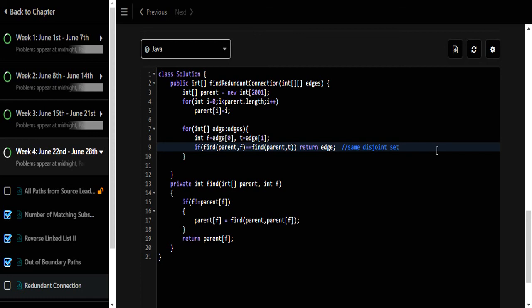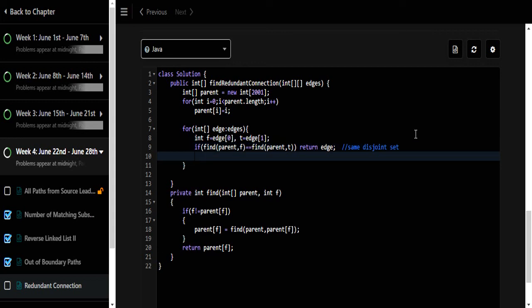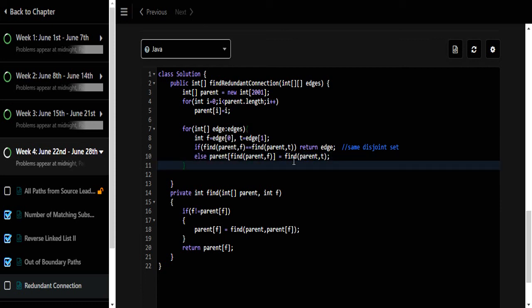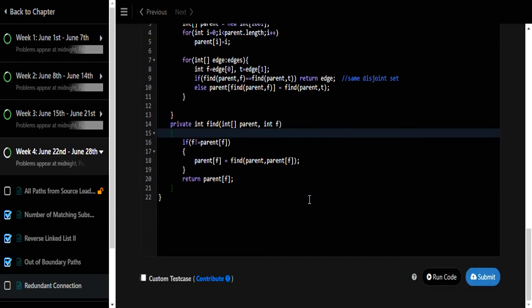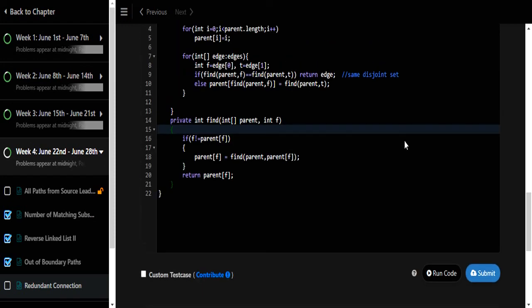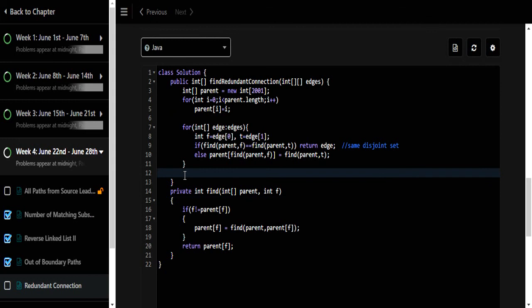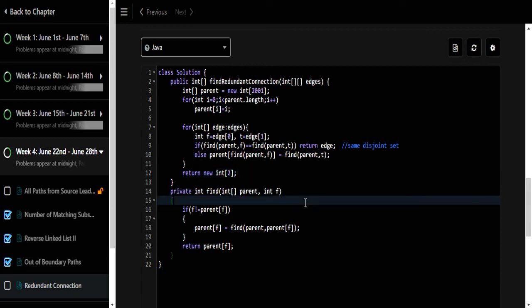If not, we are going to find the parent of these two nodes and combine them into an existing disjoint set. By using the find method again, we are going to search for t's parent and assign it in the parent array. So yes, this is it. Let's run and try. If not, finally return, which is nothing but a null value.